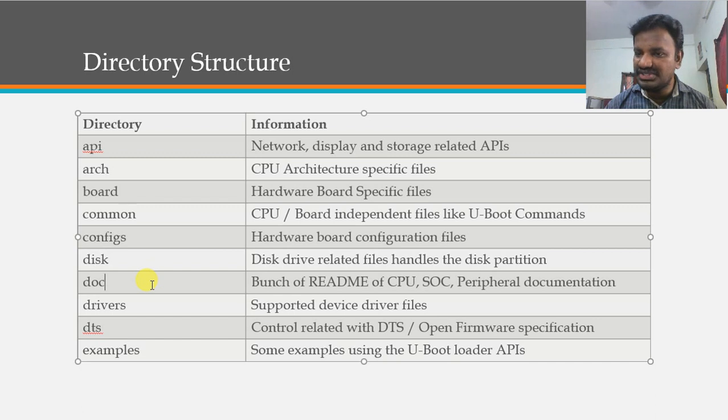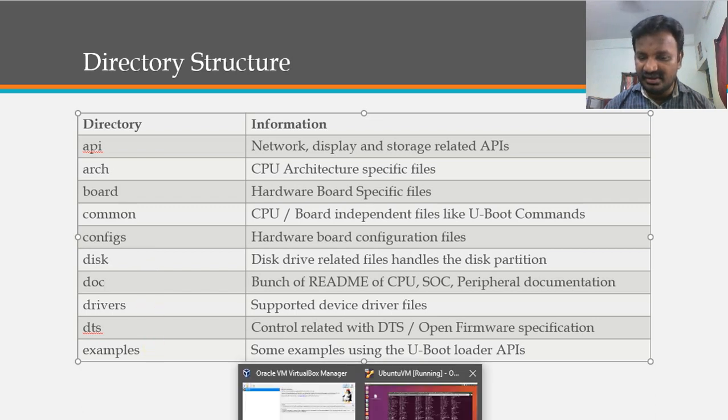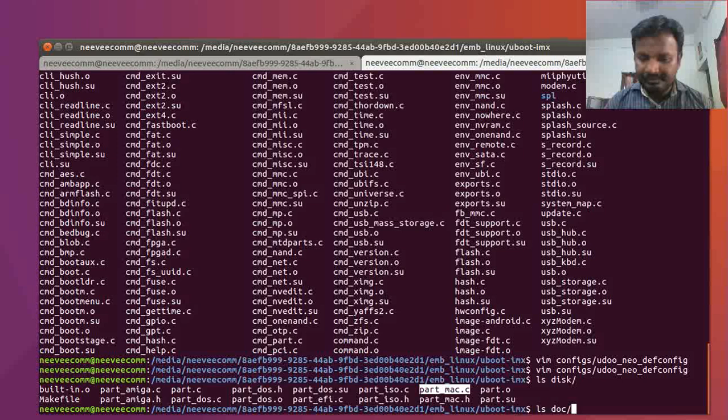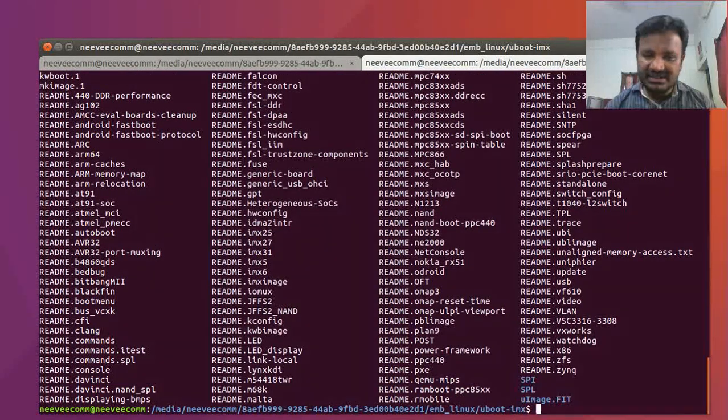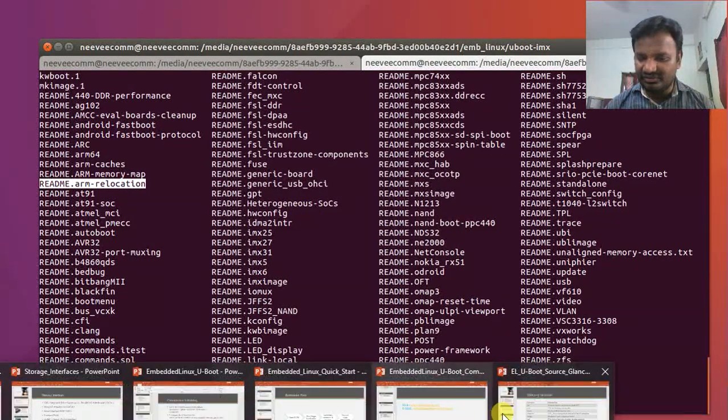And we have the doc folder, which contains a bunch of readmes associated with the CPU, SoC and peripherals like LED, GPIO, all those things that we can see here in the doc folder. Maybe it contains different readmes like ARM64, how ARM caches are used, ARM memory map and ARM relocation, all those things are handled, with a bunch of readme information inside the doc folder.